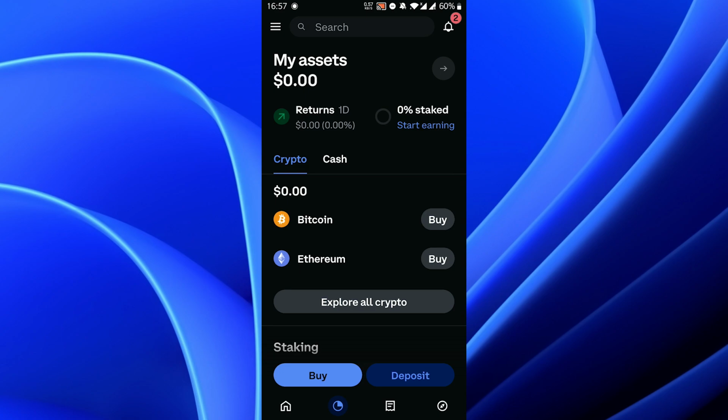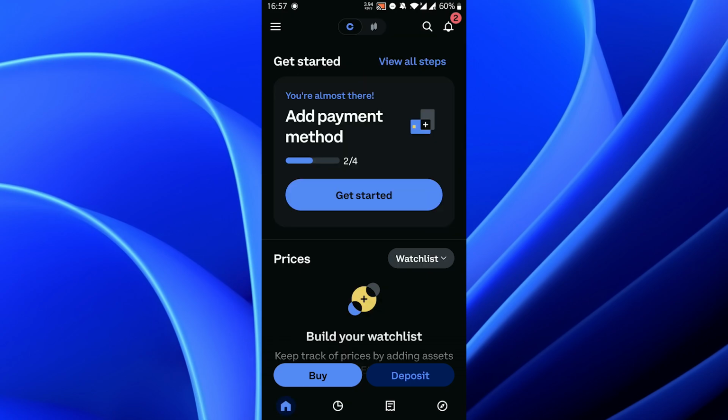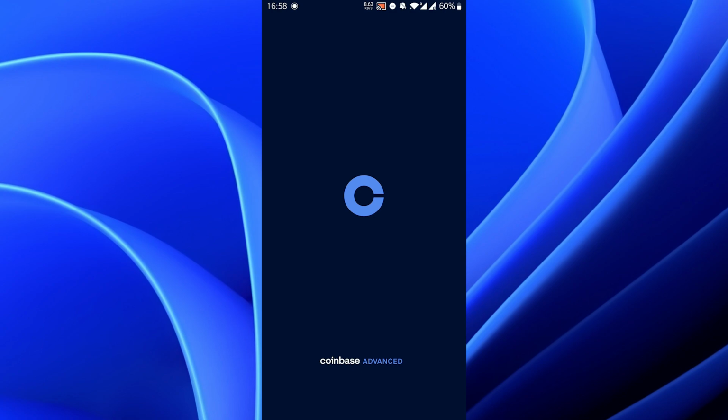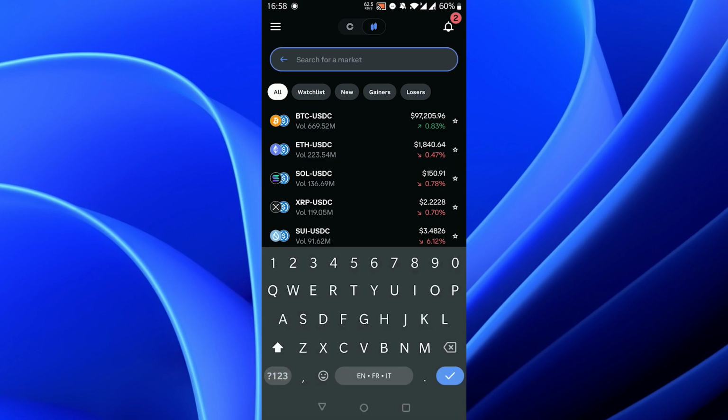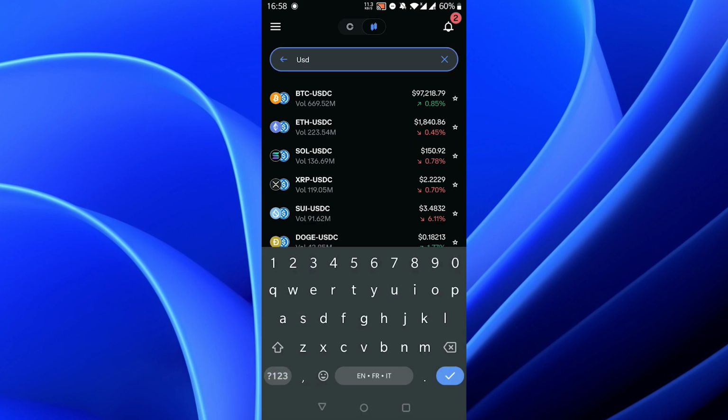Now I'll show you how to buy USDT on Coinbase Advanced. So go to the home page, click here on the candle button at the top, and with this you switch to Coinbase Advanced. Now once you're on the home page, click here where it says search for a market and type USDT. And then here you'll need to click on USDT followed by your currency.